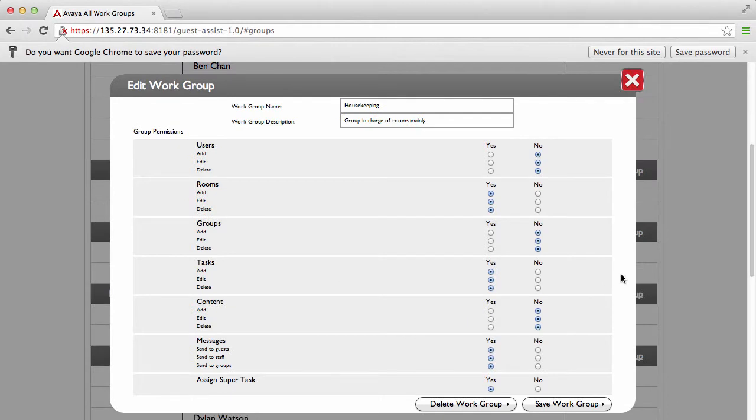This is where we'd give them permissions to add, edit, and delete items in the following tabs: Rooms, Tasks, Messages, as we would like members of this group to have the ability to change the status of rooms, assign and accept tasks, and send and receive messages with various levels of permissions.